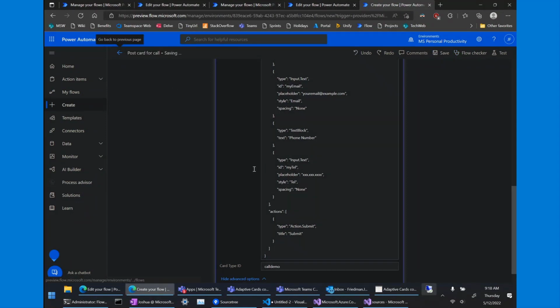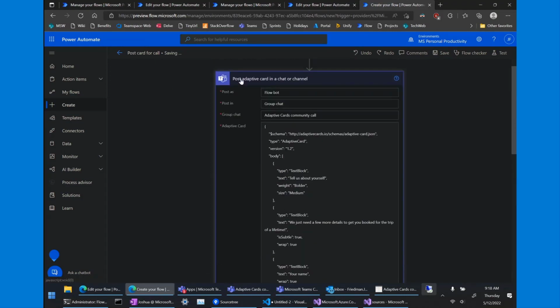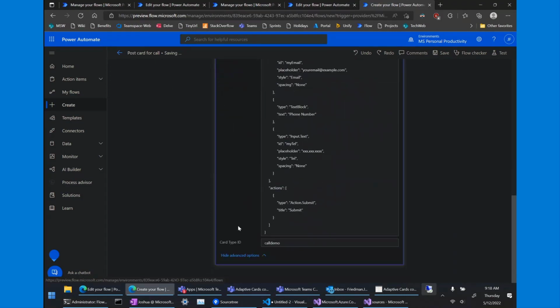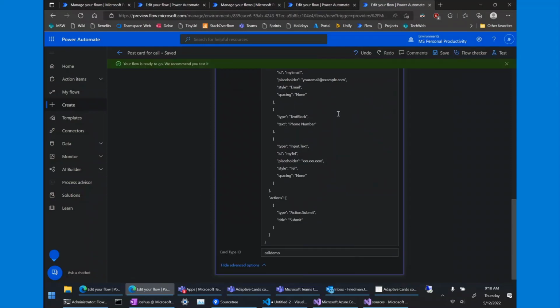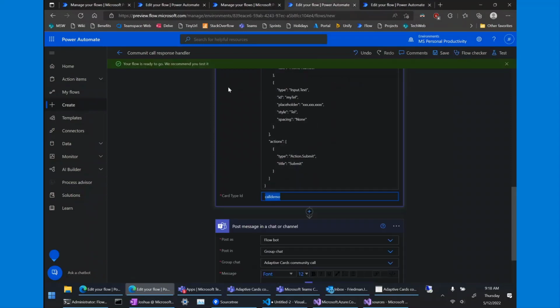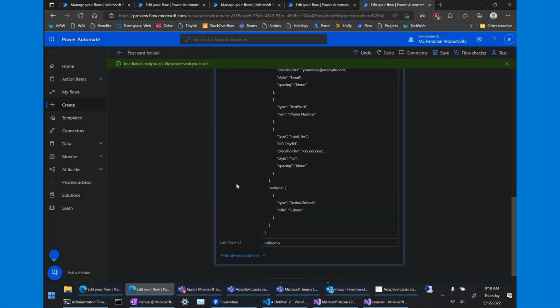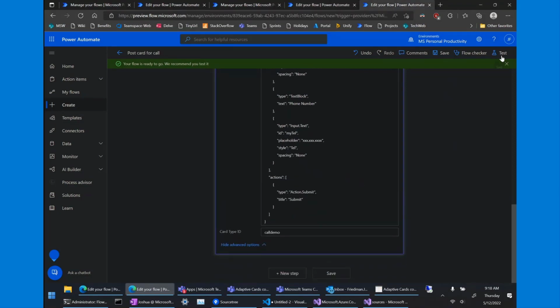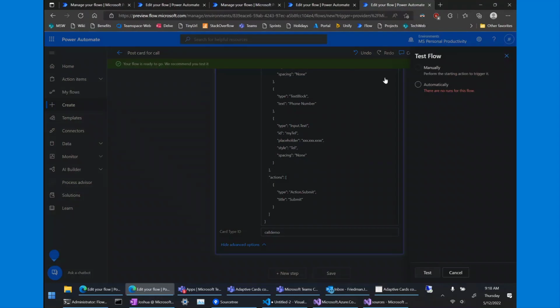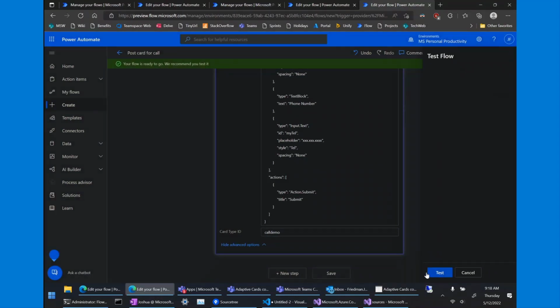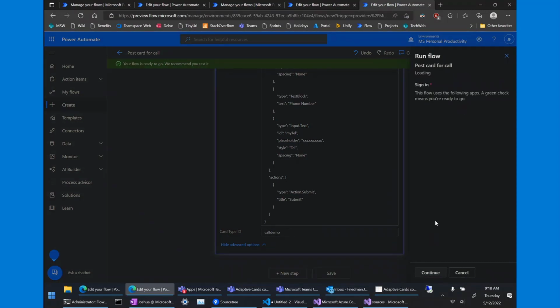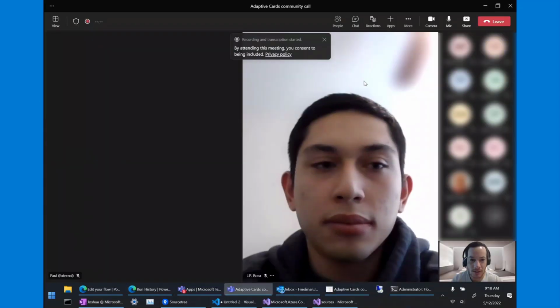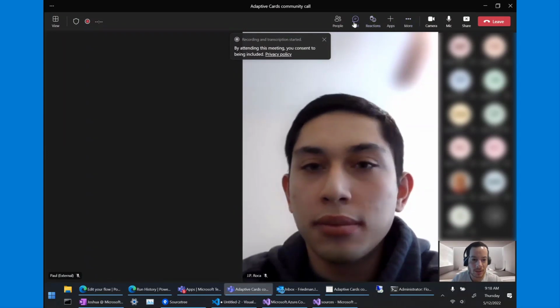So now if I go ahead and run this, this will post this card once and then continue on with whatever it does. And then we will asynchronously listen in this flow and handle responses. And then this original flow that posts the card can just go on and do whatever. Maybe that's the final step in the flow. So if I run this now, we should see it show up in the chat, hopefully.